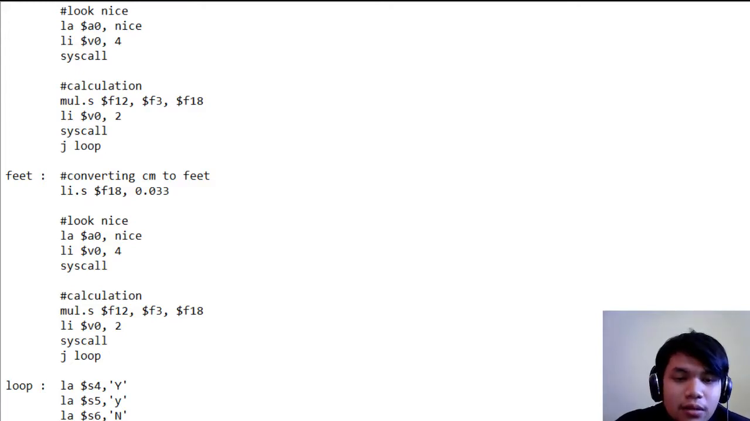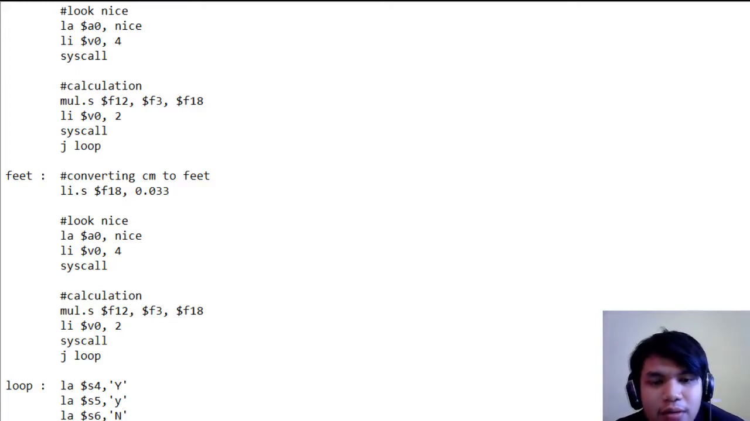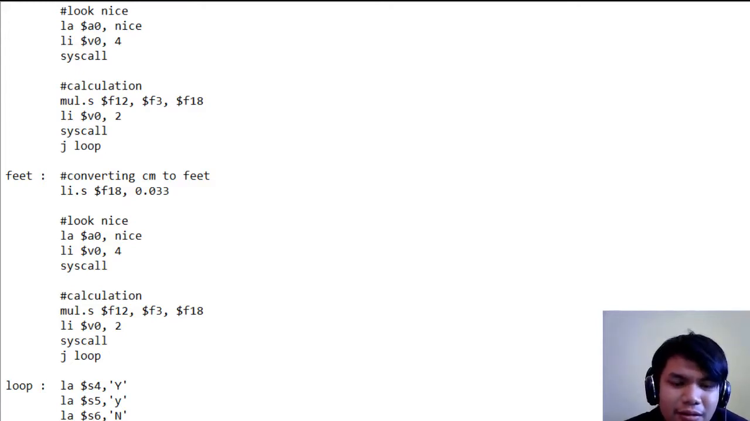Right now, I'm going to talk about how to convert centimeter to feet in the MIPS code. The first function, for converting centimeter to feet, loads the float 0.033 into $F18, and then the next function is loadness.